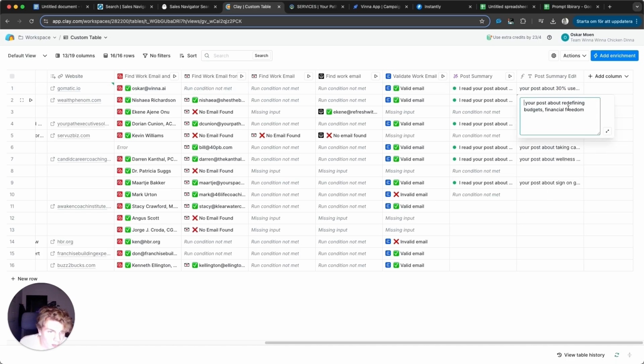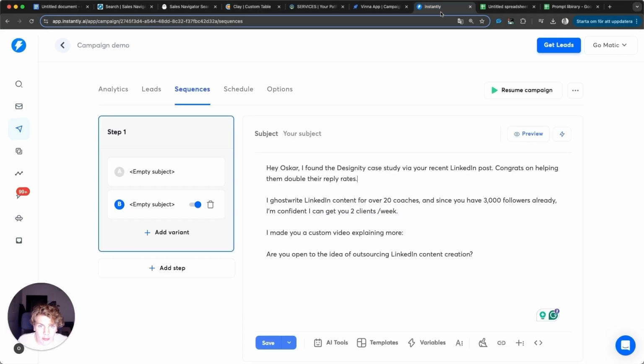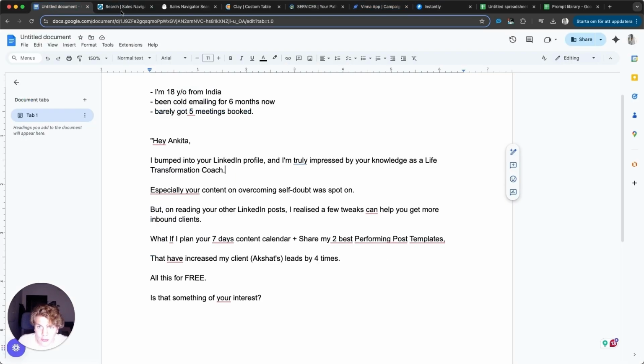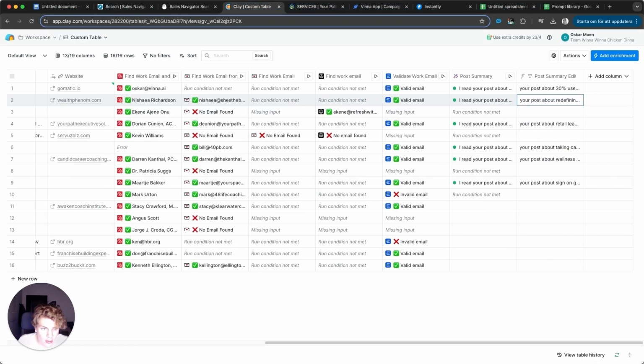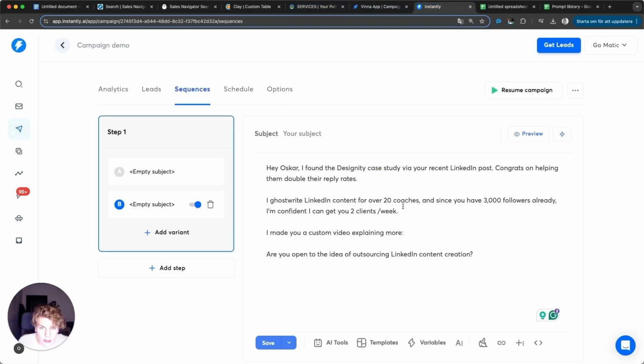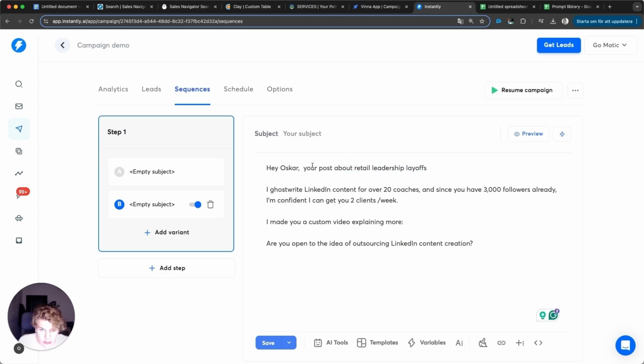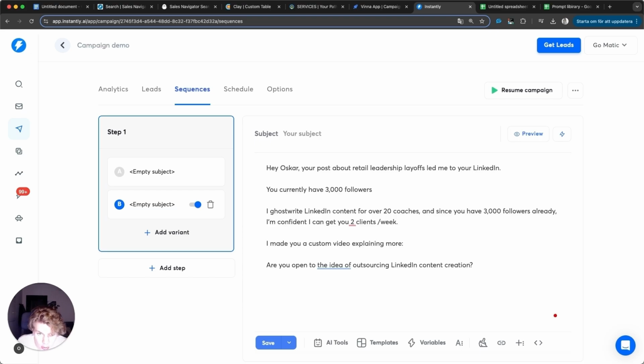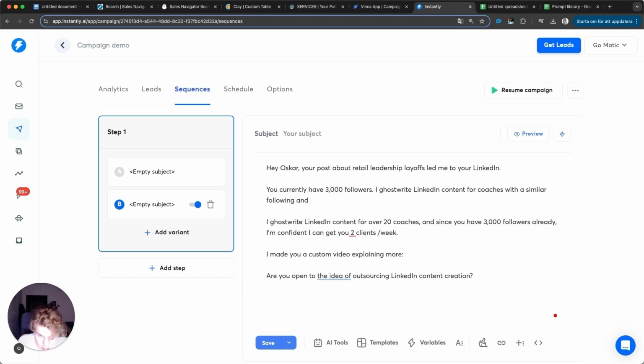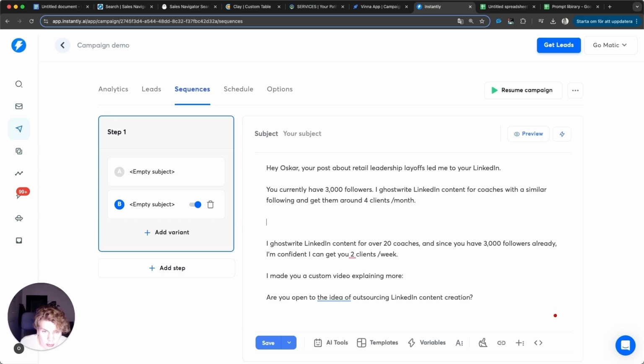Your post about XYZ. So now we're going to tweak the copy in here and adapt it to this. So what we're going to do is just go back into Clay, go to the end here, and then we can just copy one of these outputs so we get realistic things here. So then we have Oscar, your post about retail leadership layoffs. Hey Oscar, your post about retail leadership layoffs led me to your LinkedIn. You currently have 3,000 followers. I ghostwrite LinkedIn content for coaches with a similar following and get them around 4 clients per month.